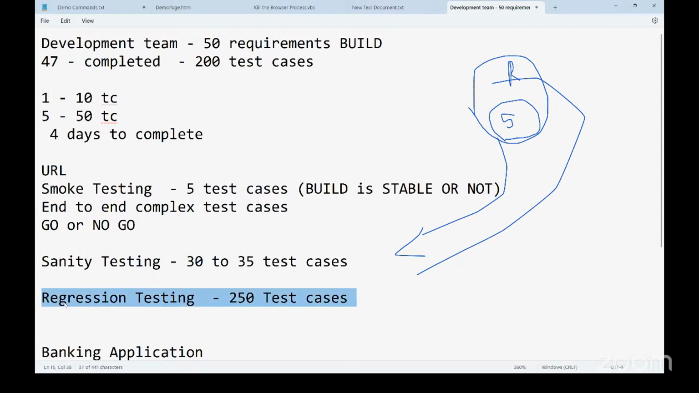Then what is regression testing? You don't have enough bandwidth to complete all the regression testing in a single go, so we take a subset and do that, and that is called sanity testing. Now regression testing means any small change. For example, now you added two more. Due to the change in the existing application, we have to make sure the previously working 47 requirements are not affected. That is the ultimate aim of regression.